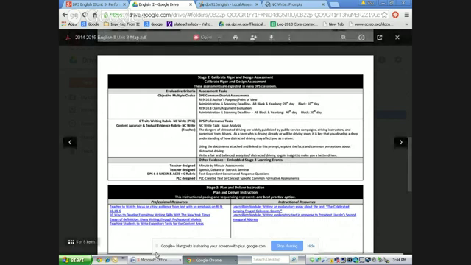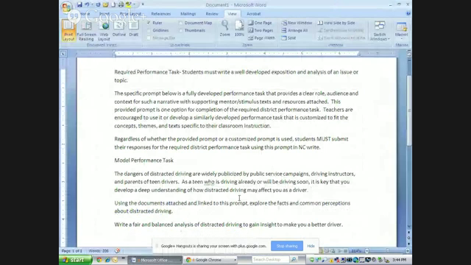So the performance task for English 2, Unit 3, is an issue analysis. And I have it in a Word document here, so it's a little larger and easier to see. So the first thing I want to point out is that the required performance task is that students must write a well-developed exposition and analysis of an issue or topic. So that's the requirement.